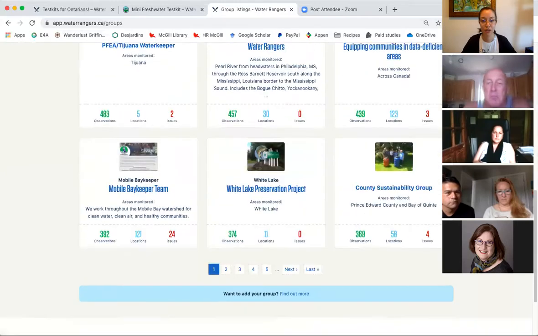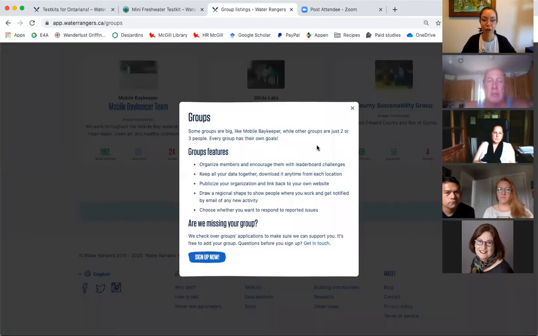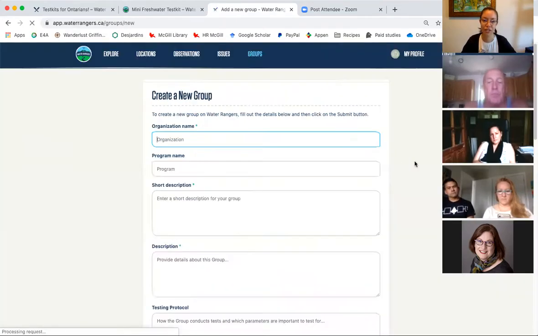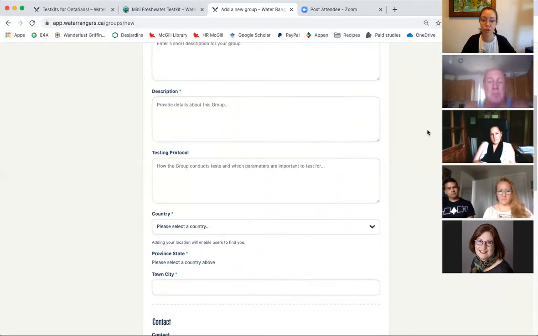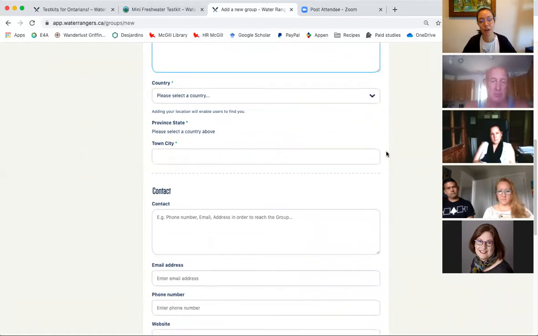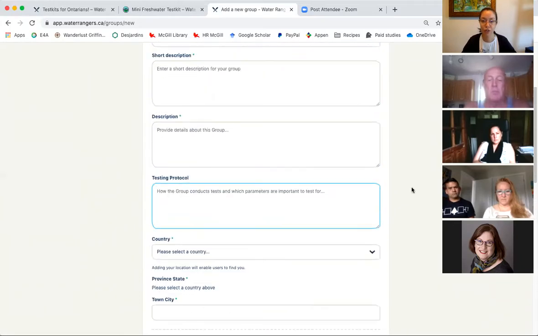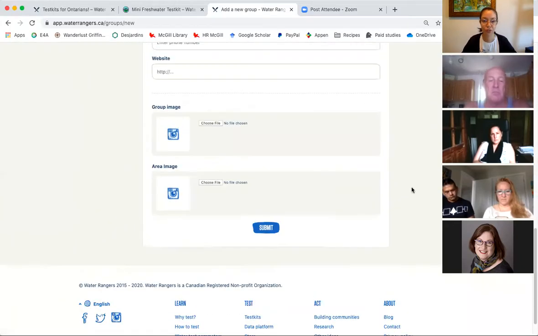If you want to create your own, then you would just go at the bottom of the page, and it says want to add your own group, find out more. Then there's all of the information about what a group entails and the benefits of creating a group for you. Then you would just say sign up now, and it's going to take you to the form to create your group. If you have your own specific testing protocol, like I said, you're testing more things, you could add them in there. There could be a link to a website for your group, some photos, if you want to advertise it that way. So I'm not going to do that.